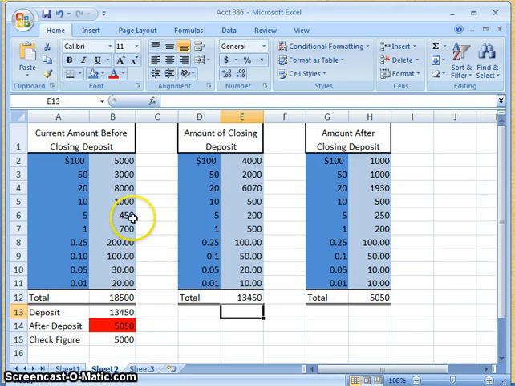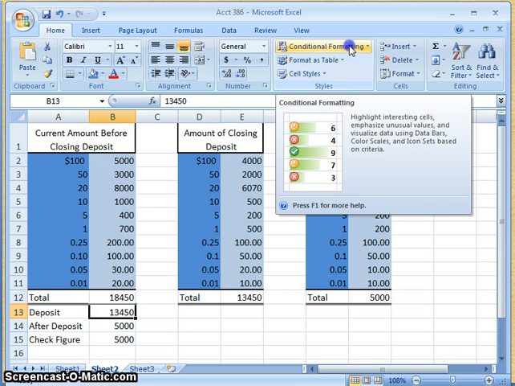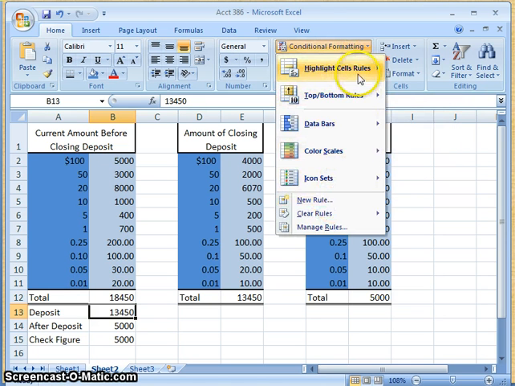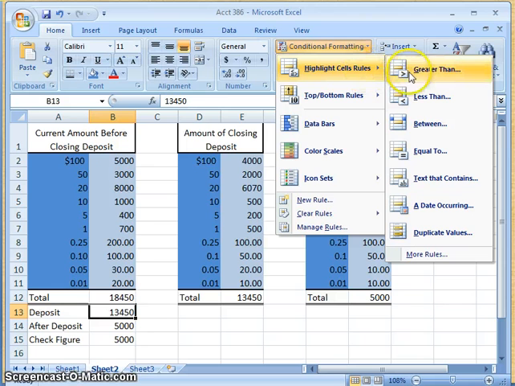Okay, and I want to go back to 400. But I also want to know about deposit. I want my daily deposit amount here to be the same as this deposit here. So I can also do conditional formatting here, and I don't have to go to new rule. I can go straight to highlight cell rules.